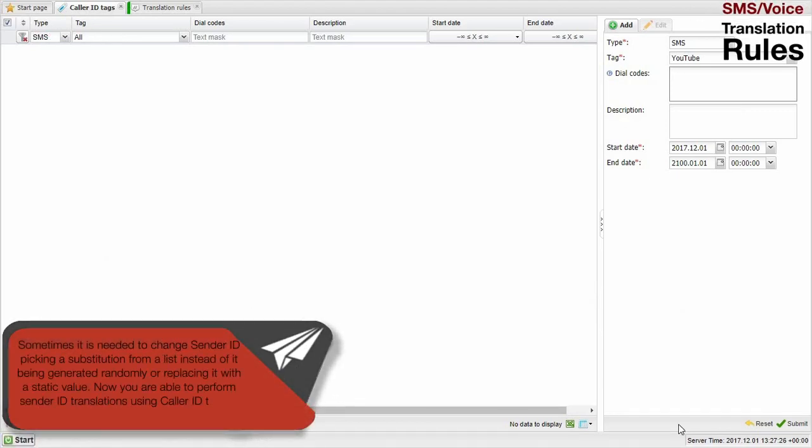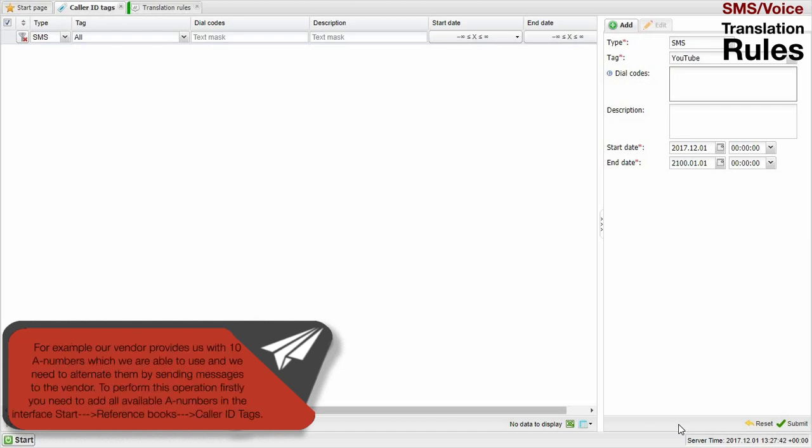Sometimes it is needed to change the sender ID by picking a substitution from a list instead of it being generated randomly, or replacing it with a static value. Now, you are able to perform sender ID translation using caller ID tags in the translation rule interface. For example, our vendor provides us with 10 A numbers which we are able to use, and we need to alternate them by sending messages to the vendor.